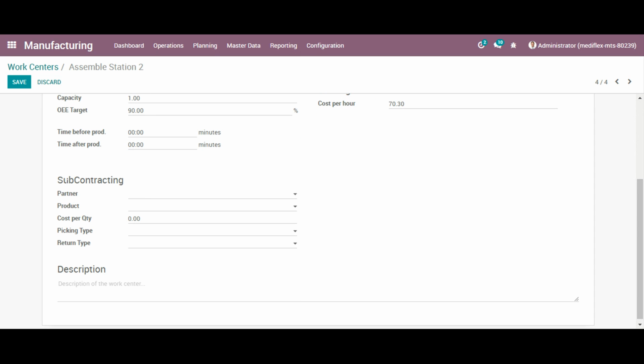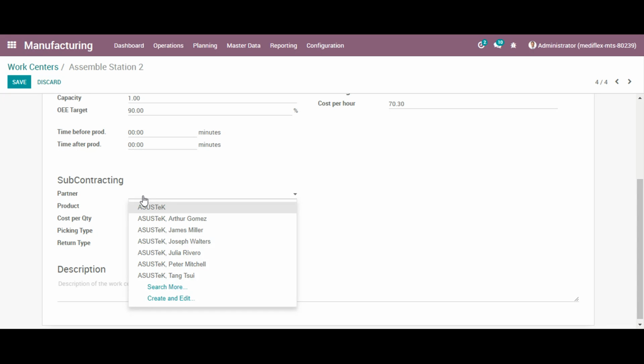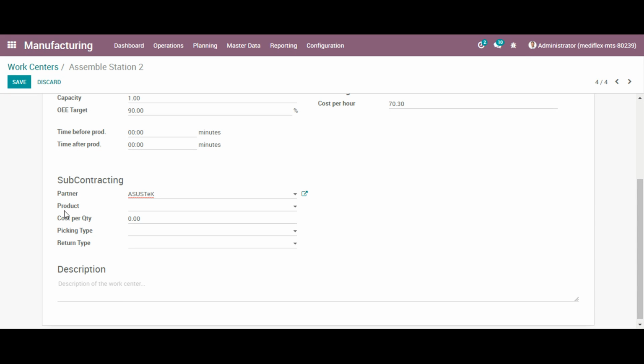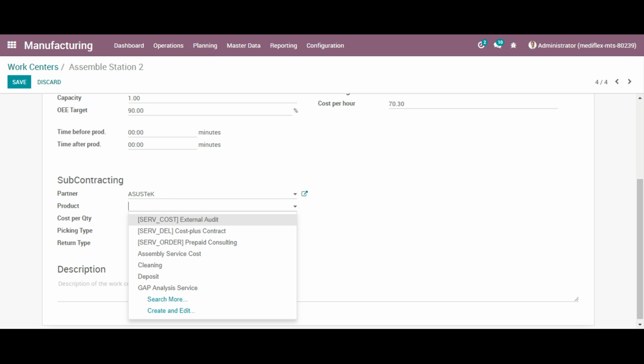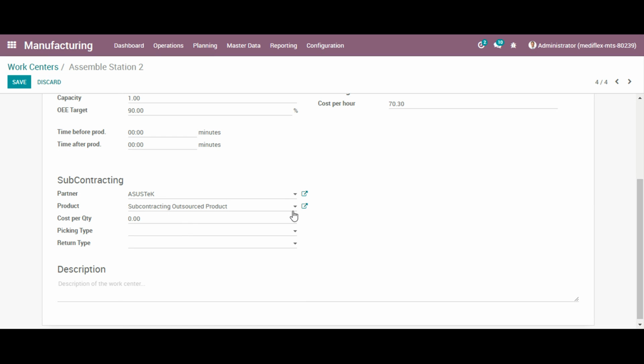Now as you can see, there is a subcontracting heading here. You will select the partner, who will be the vendor who is providing you the service. The product will be a service type product. I have already created a service type product, which is subcontracting outsource product. Let me show you how you will configure it.